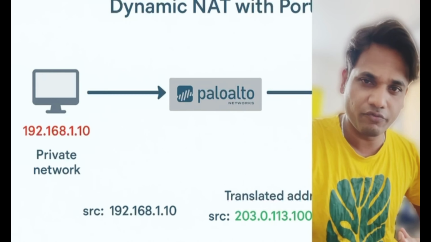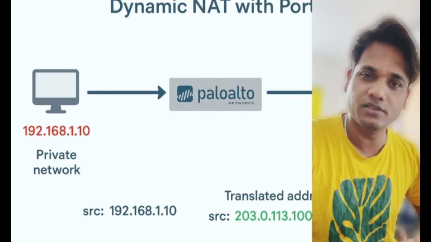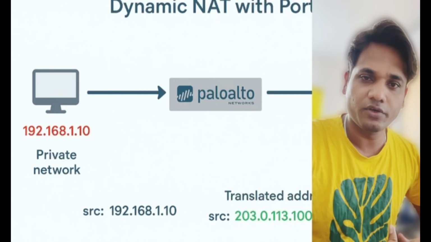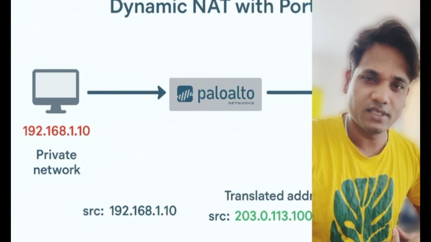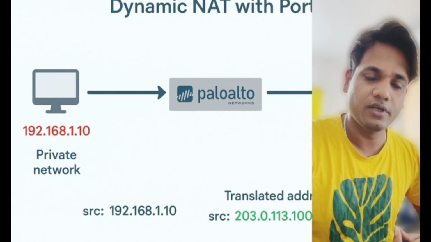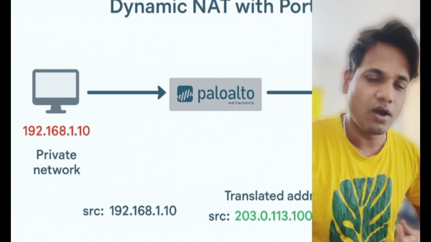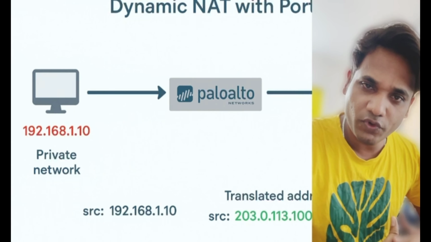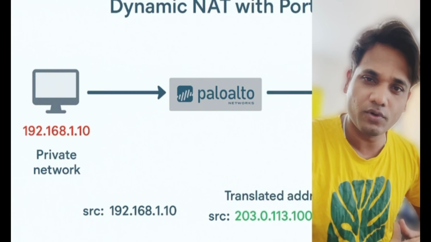I have come up with a video having some NAT commands. You can refer to this video to understand basic NAT commands which you can run in your environment to see how the NAT is set up. So watch this video till the end and let me know how it goes.